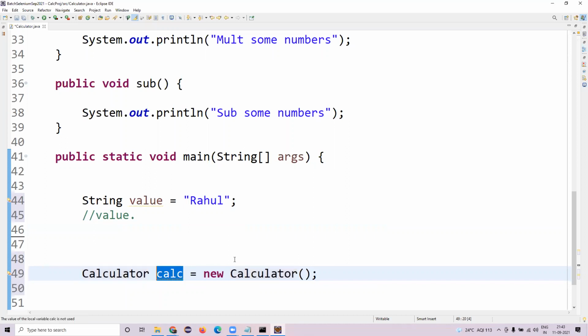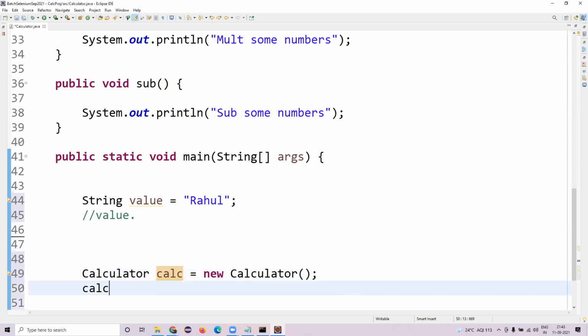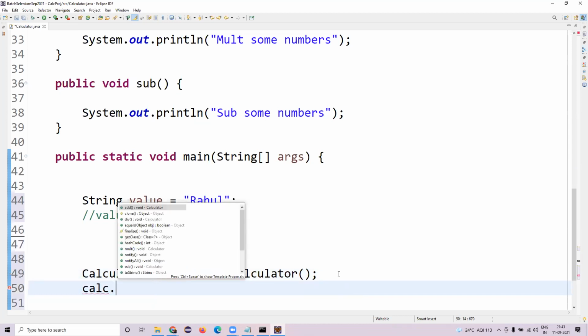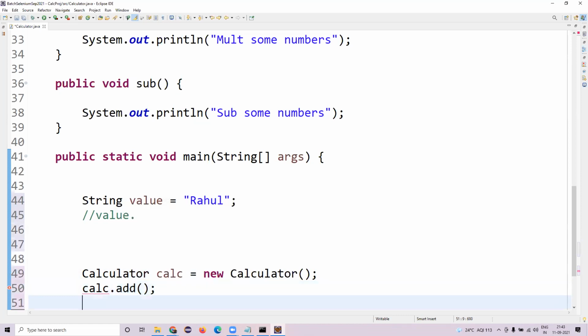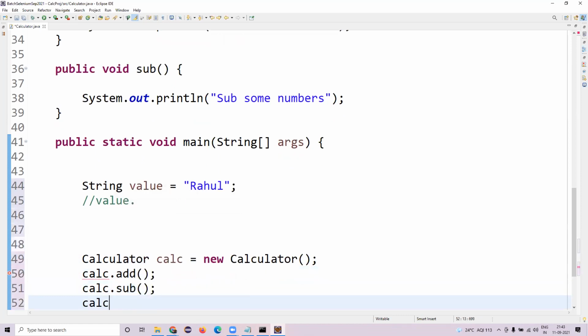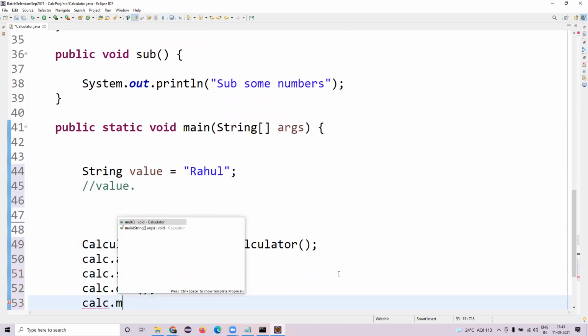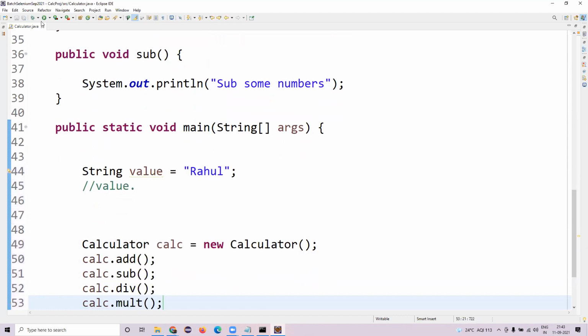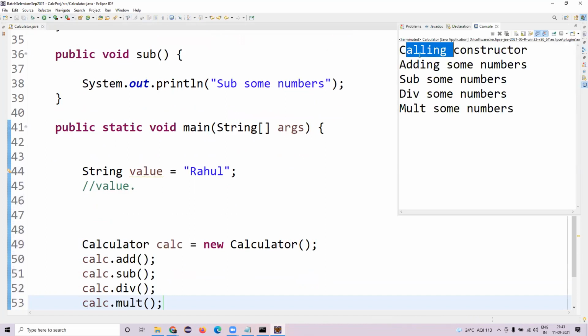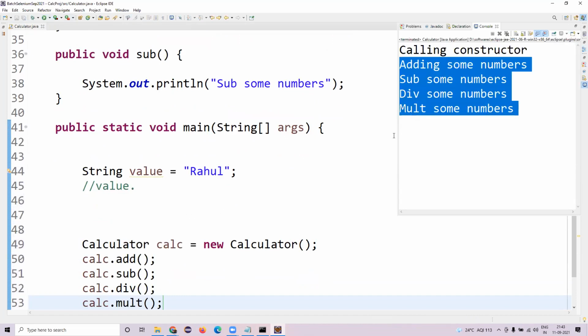That's the reason this is a type. This is a variable, also called a reference variable. This is an assignment operator. We are assigning this value to this variable. This is a keyword. This is a constructor. This whole thing, we're going to create an object. And now when you say calc dot, you get access to all the methods in this class. One of the methods you call add, then subtract, then divide, then multiply. And when you run this, only one object will be created, and all the methods will be referred from the same object reference.